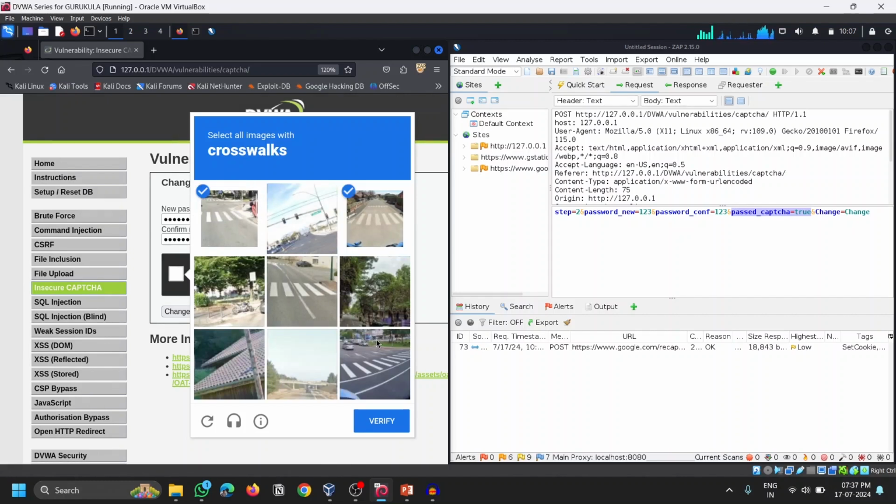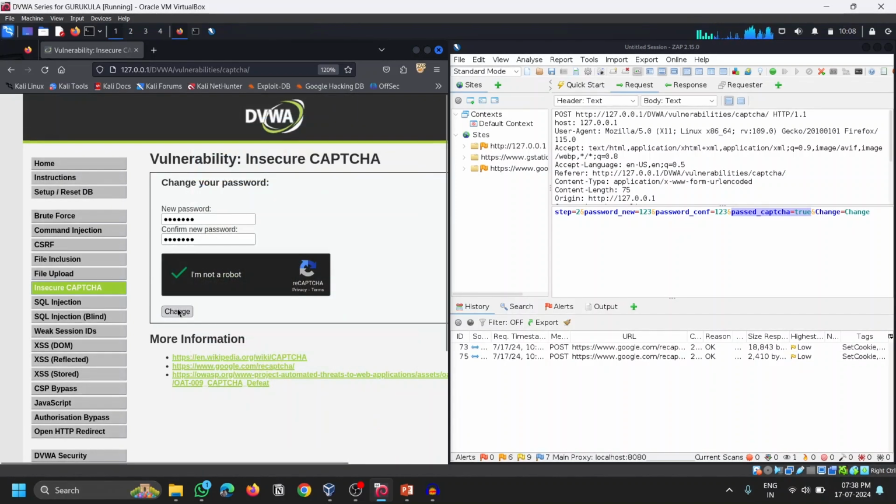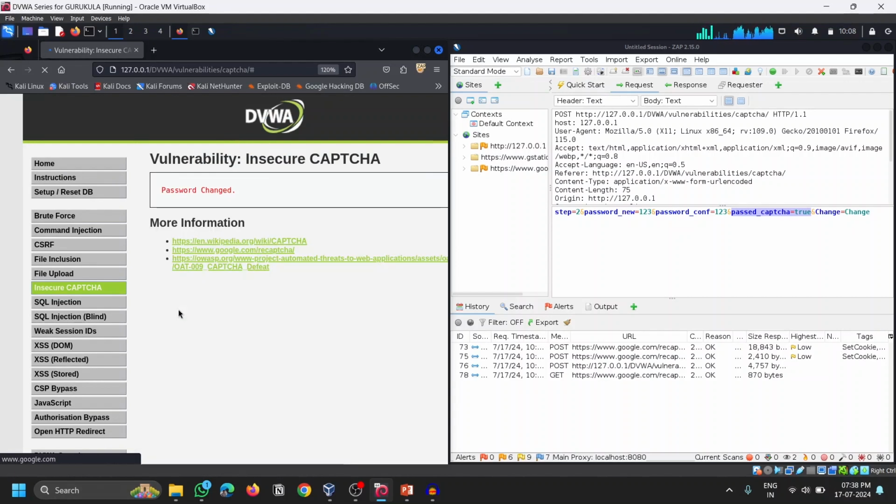Crosswalks. Okay, click on verify. Yes, CAPTCHA is verified. I will click on change. Okay, this time there is no second confirmation.